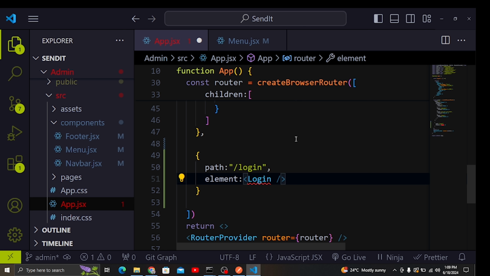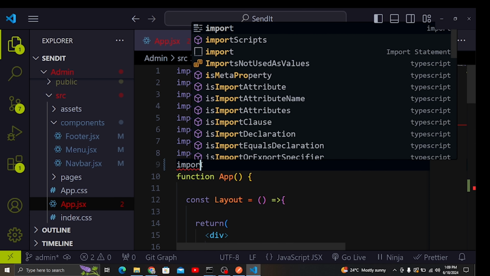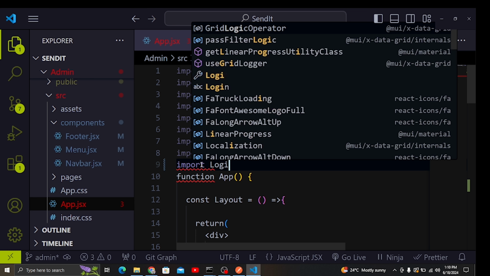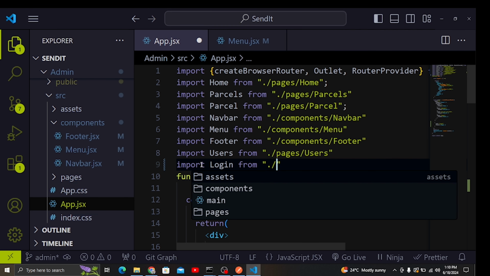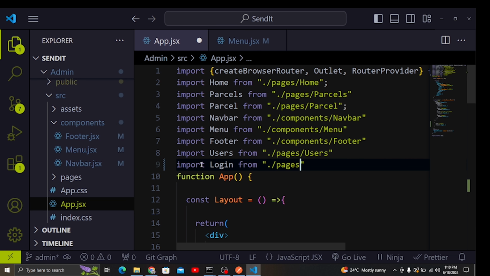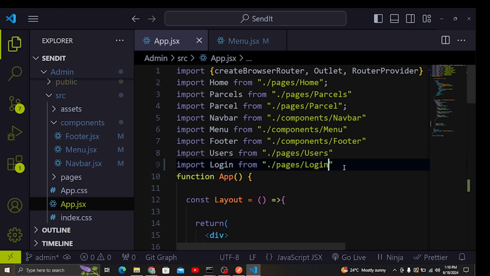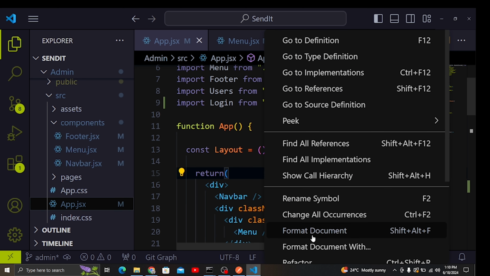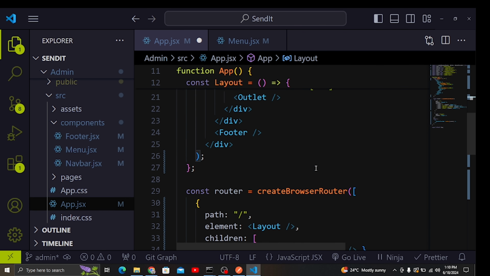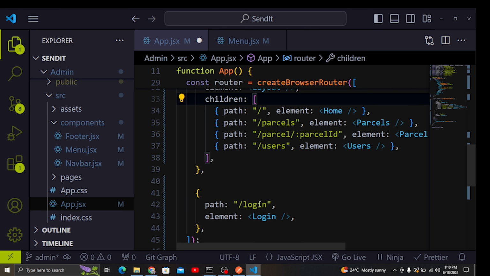So I want to import that here. Remember we created the login page. So Login here should be Login, imported from pages/login, just like that. When I save that, let me format my code also. You can see now we have our route with the layout that we created, we have the path, and also we have our login here.